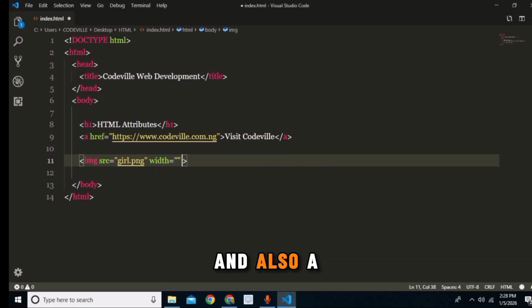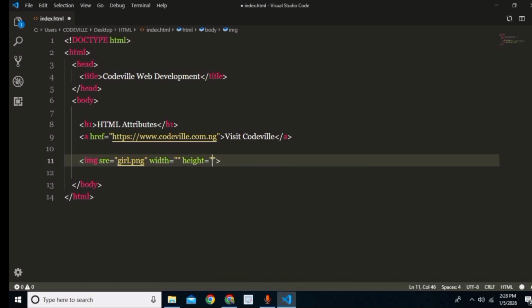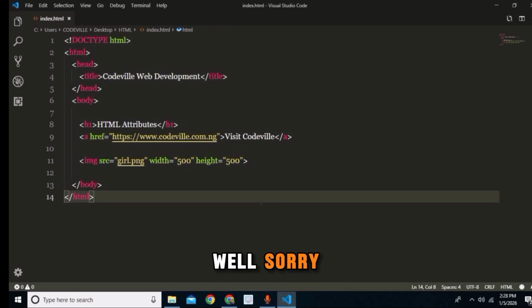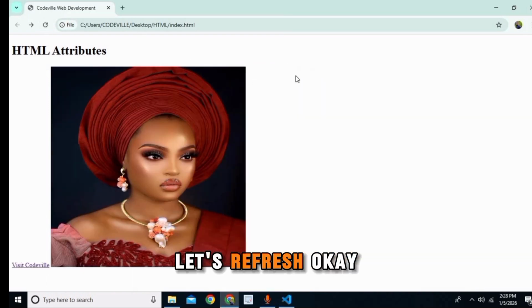and also a height attribute. So for the width, let's use 500, and for the height, let's say 500 as well. Now let's refresh. Okay, now we have this.